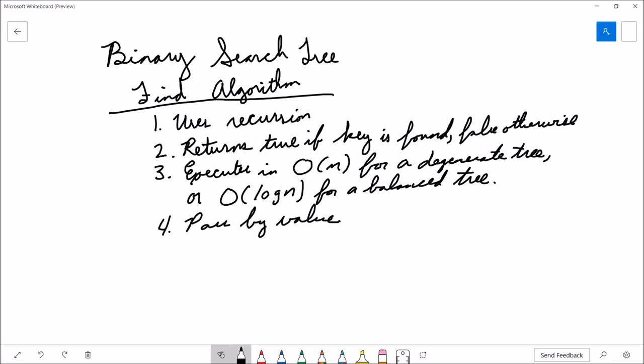We will continue our discussion on binary search tree algorithms. Specifically, we're going to look at an algorithm for searching the binary tree, which we'll call find.